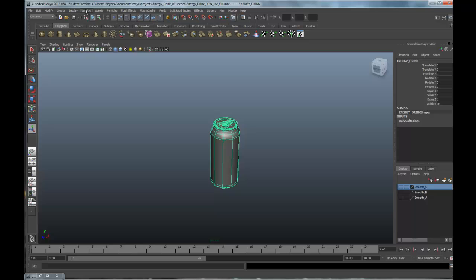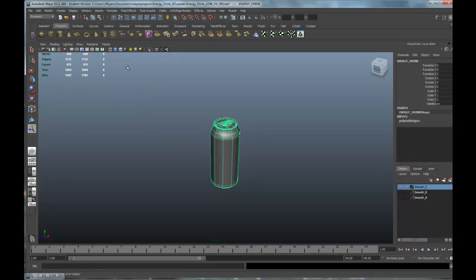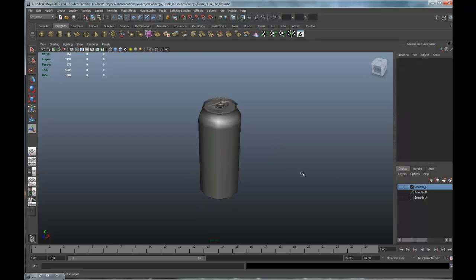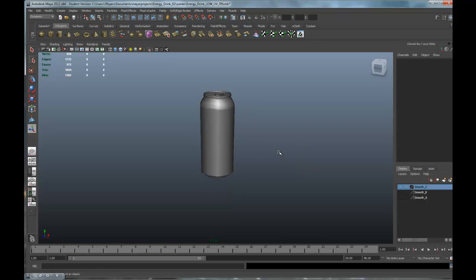Next gen game. Let's go open up my display. And I always like to do display, heads up display, and poly count. That kind of tells me how many polys it is. Right now it's 875 faces, so it's a little high for a game, but still can be used for it. It's not out of the question. So we're gonna do smooth.